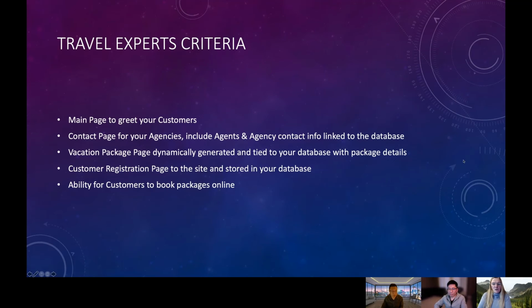The main criteria requested was as follows: a website with a main page that welcomes your customers, plus a place where customers could register their personal information and access it at a future date when booking travel. A contacts page that outlines your agency locations, agents at those locations, and contact details. Then a dynamically generated vacation package page tied to your database. Finally, a place where customers could book vacation packages online.